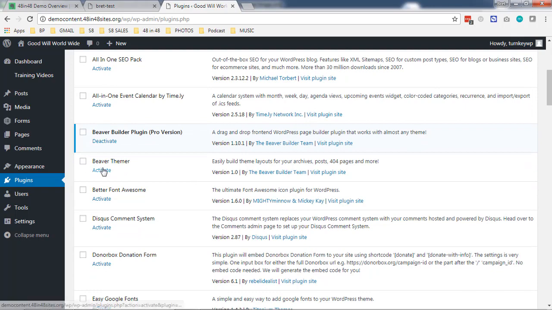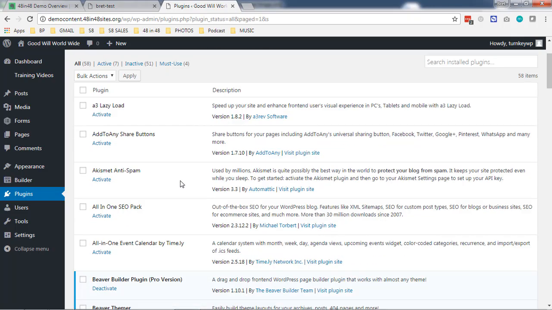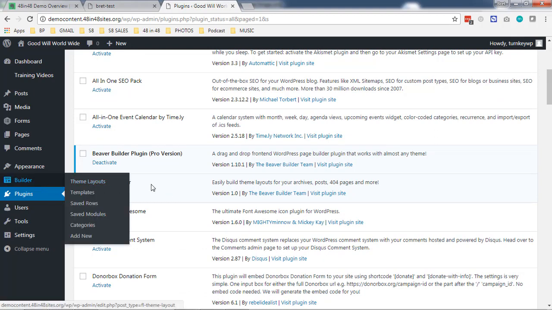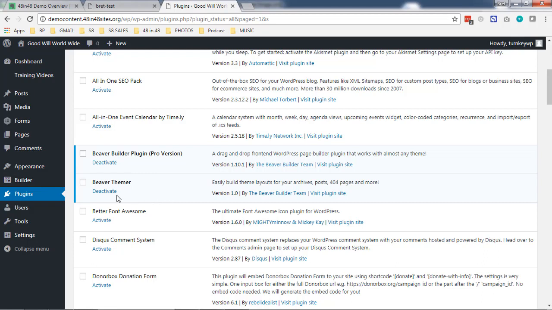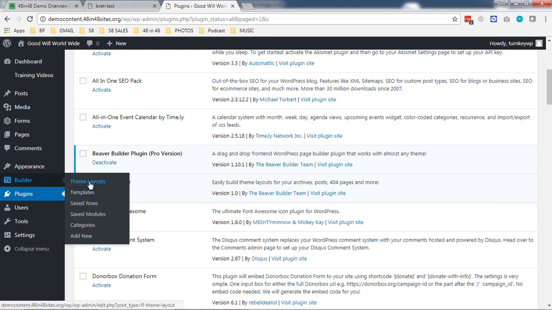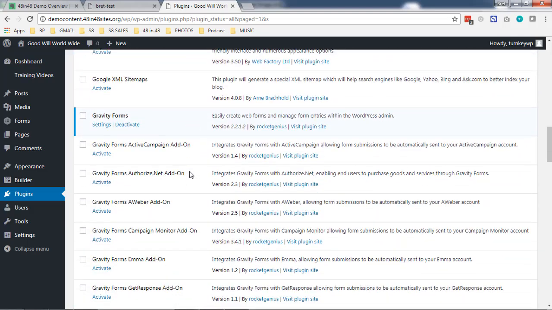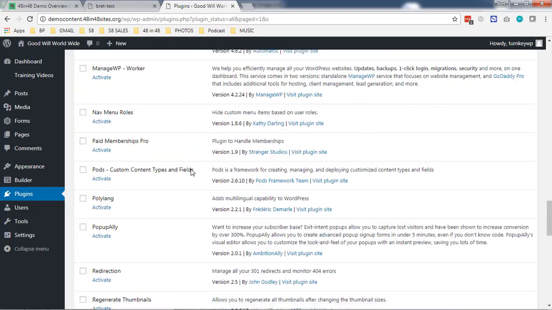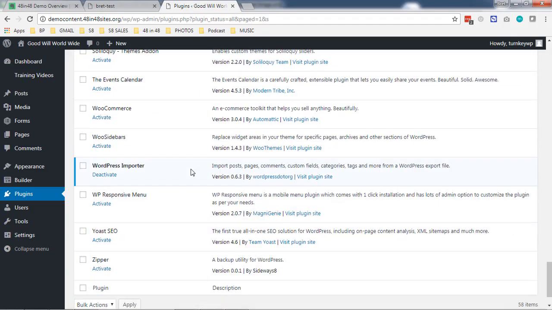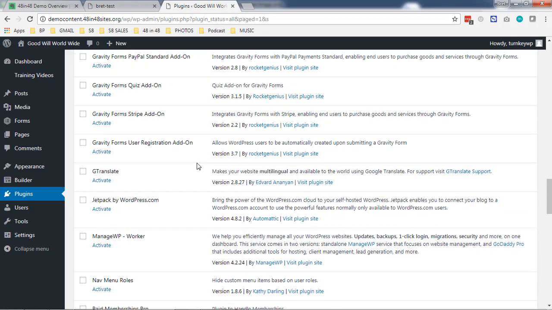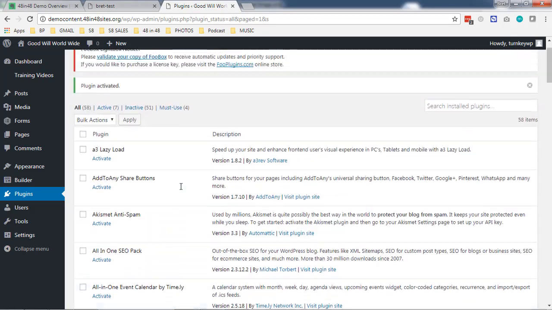We're going to enable Beaver Themer, which is going to allow us to edit our header and our footer, and it will also give us access to archive posts, 404s, all that. So you'll notice here Builder is showing up. That's the Beaver Themer Builder. So remember that for later. And then I also like to have the Ultimate Add-ons pack for Beaver Builder. It doesn't seem like we've got that in there right now.